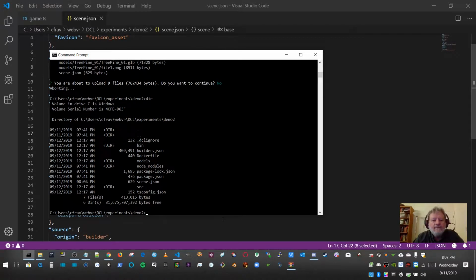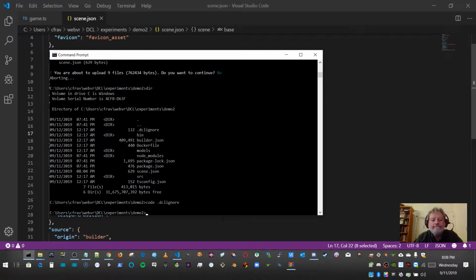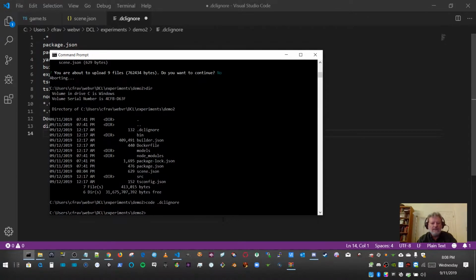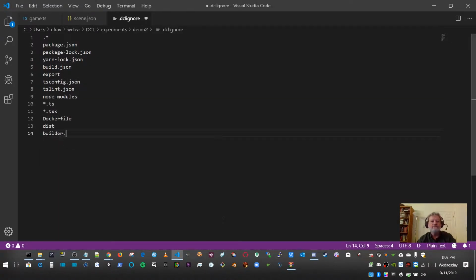There's a file that may or may not be present, but it's called DCL ignore. And I'm going to edit it. It says what may be in your directory, but you don't want to deploy. Here's a list of things. Any files that look like this should not be deployed when you deploy to the land. This one did not have in it, what was the file we didn't want to go? Builder.json. It's only used by the builder to reload the file back into the builder. Anything you do in the other files doesn't go back into the builder.